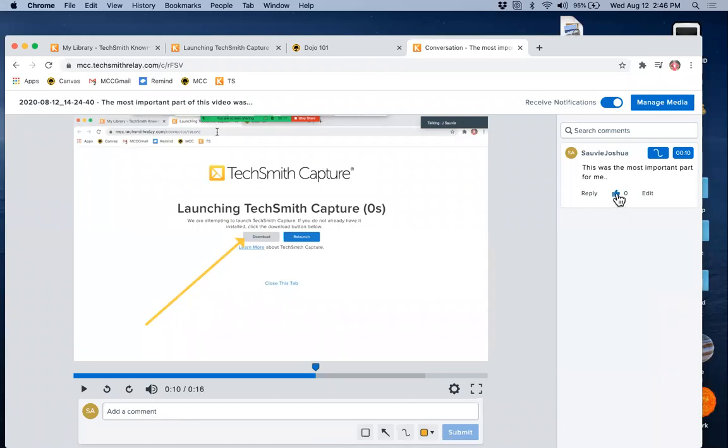You can upvote it. Anybody can upvote it. You can reply to it, or you as the teacher, or the student as the person who made the comment, can edit it if they want to. They can delete it, whatever. So other people can't edit other people's comments, other than you as the instructor. So you can thumbs up, you can reply, whatever it is that you're going to reply, and hit submit. And so that goes that way.